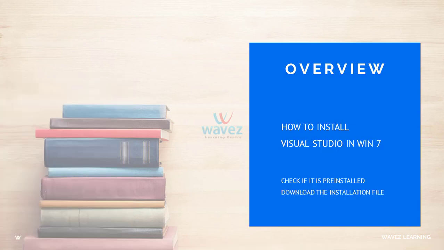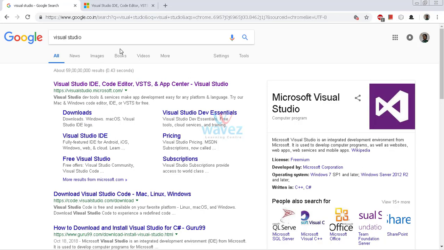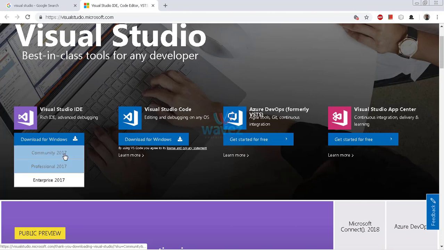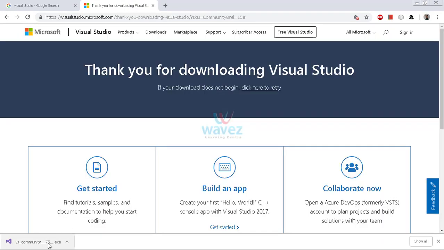The next step is to download the installation file. All we have to do is search for Visual Studio in Google and press the downloads link. It will take us to this page. There are 3 basic editions that you can download. We'll select the community version. Once the download is complete, let's start running the installation by clicking on it.